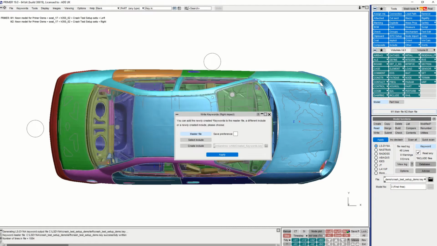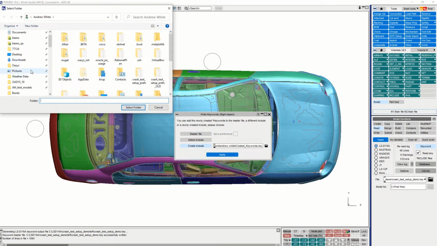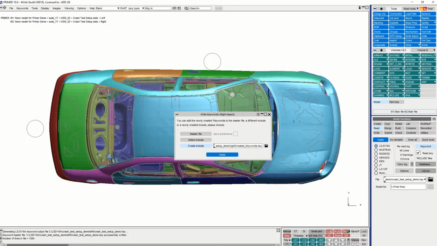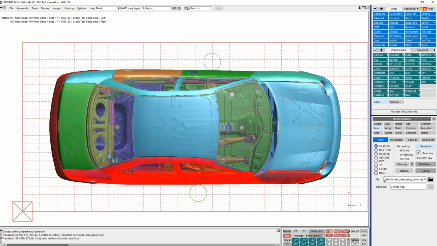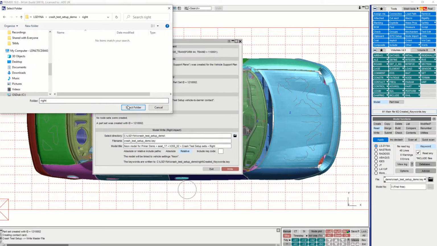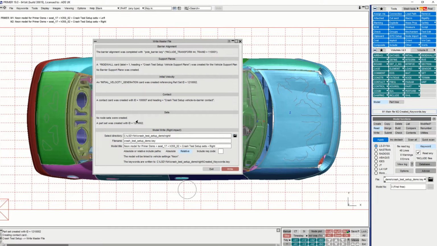If both left and right impact sides are selected, a similar pop-up window will be displayed for each side, and the user can choose to select a different output option for each. For the right impact, I'm going to save new keywords to a new include file. It is also possible to include the code name in the model title by selecting the appropriate tick box.